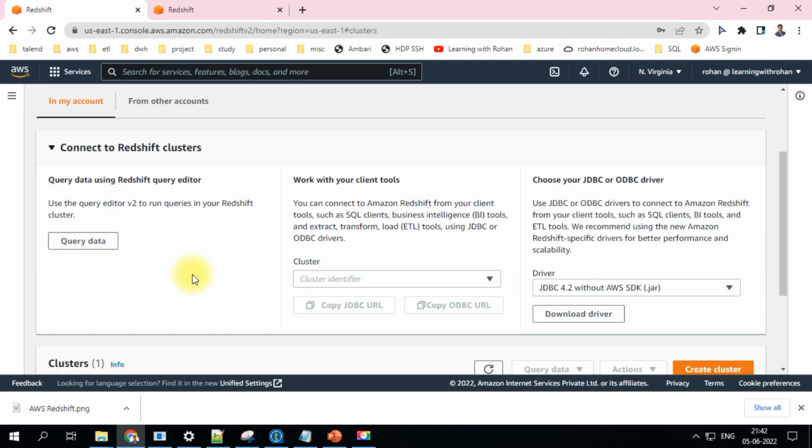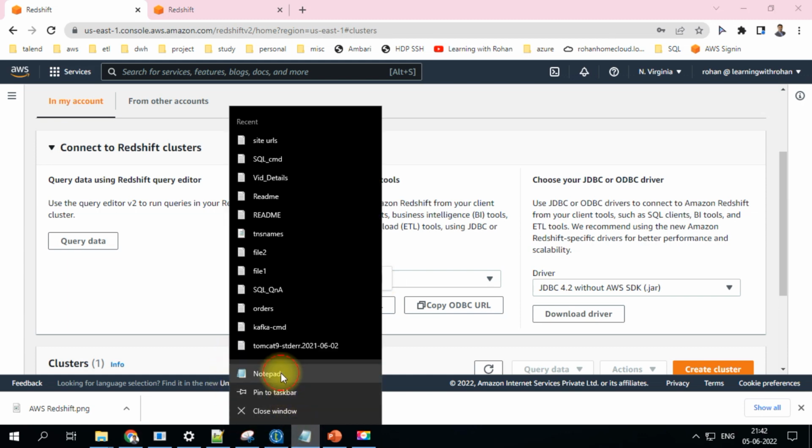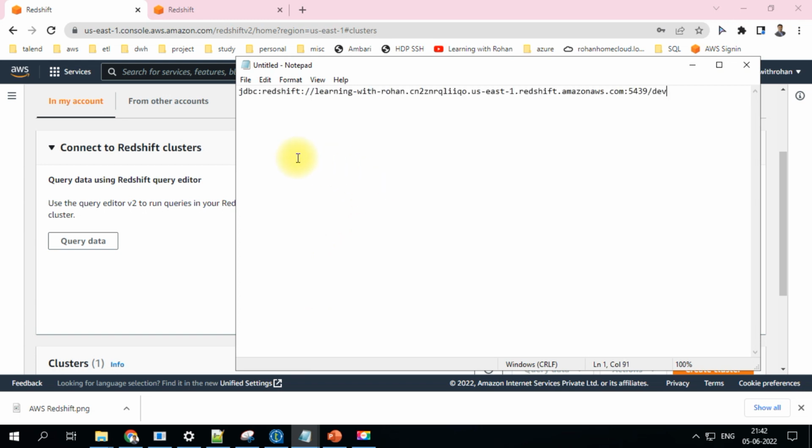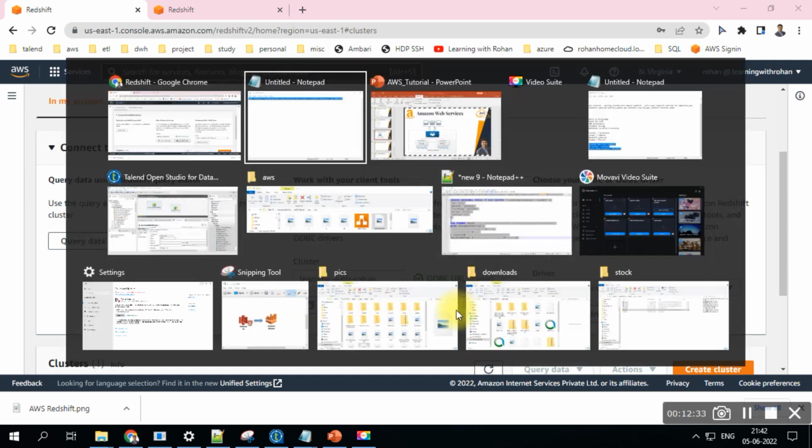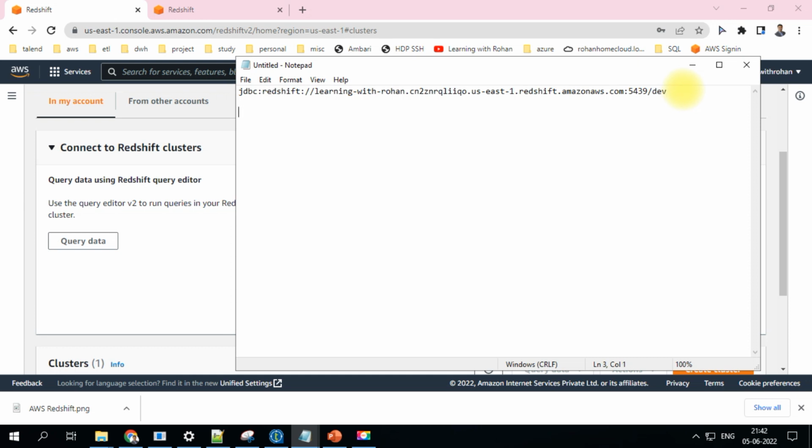And if you scroll down further, you'll be able to see the cluster identifiers, right? So with this link, you can copy the JDBC URL. And if you go back to, let's say, Notepad, you should be able to get the JDBC string. So if you were to configure and connect via a client tool, you can make use of this JDBC connection. So likewise, you can also copy the ODBC URL. I'll just quickly show you. So this is how the ODBC connection string looks like.